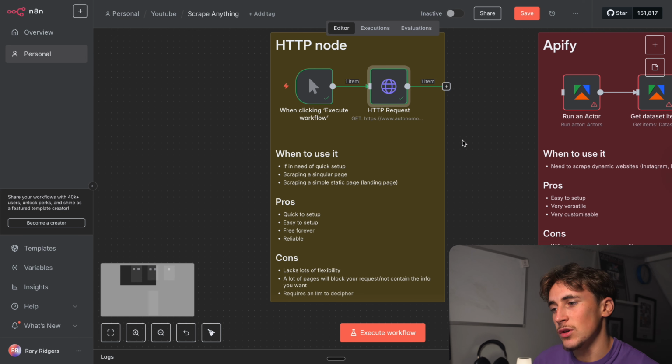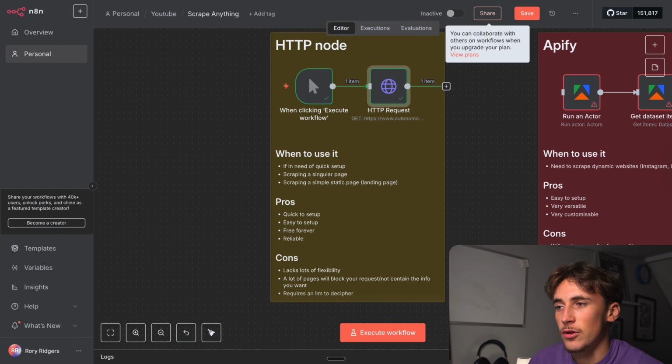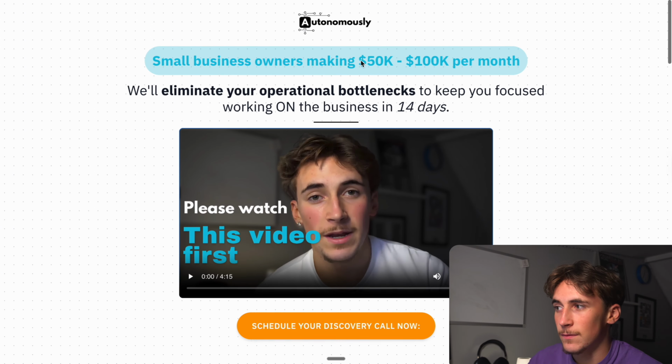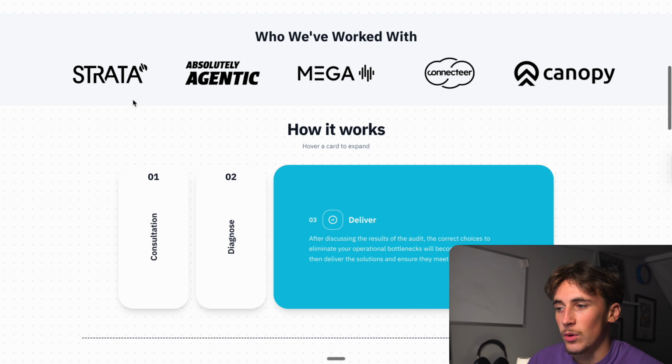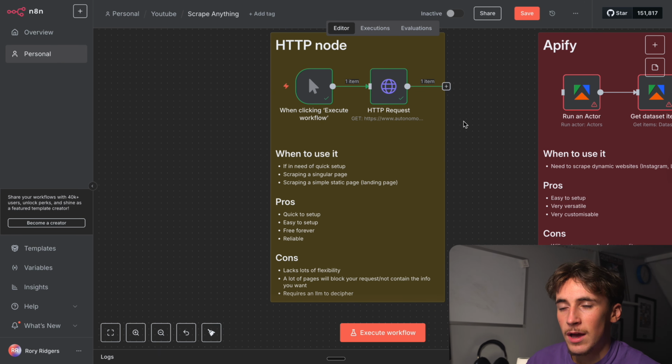So when do you actually use this? You'd use this if you need a quick setup, you're scraping a singular page, or you're scraping a simple static page. So pretty much exactly the scenario that I've just showed you. My website here is just a simple static page for the most part, and I just wanted a quick way to scrape it. So I can literally just put down that HTTP node, put in my URL, and it just gives me back the HTML. So it was quick, easy, a simple page, and it just did it instantly.